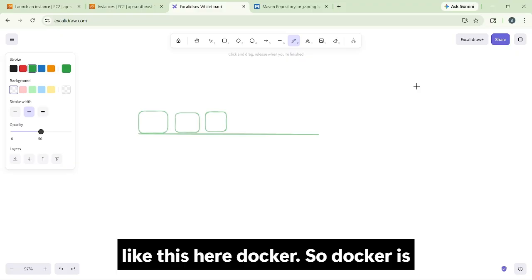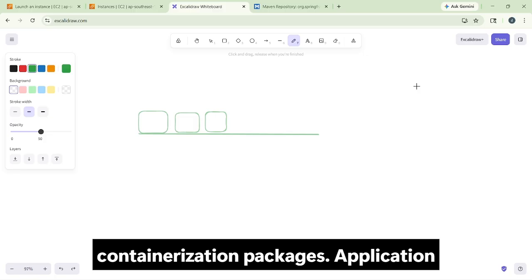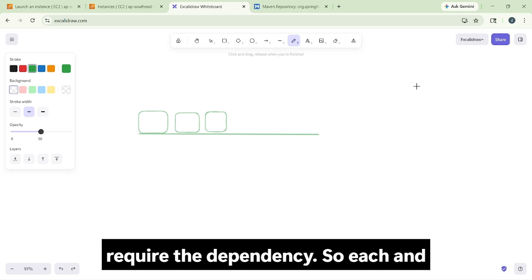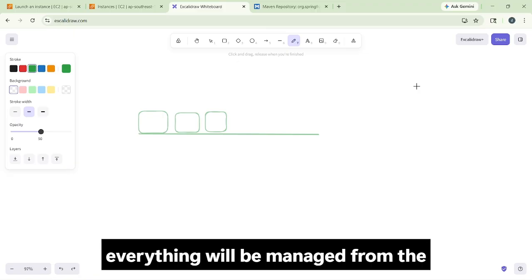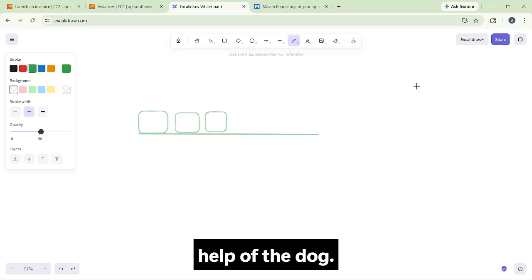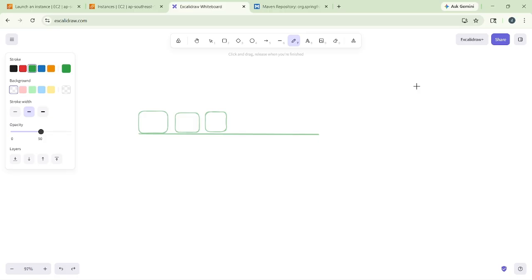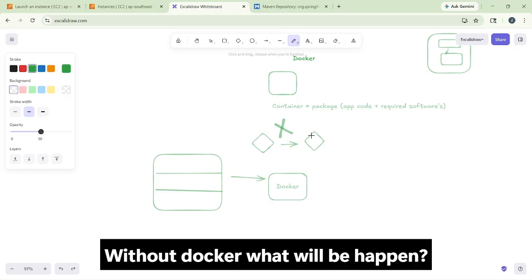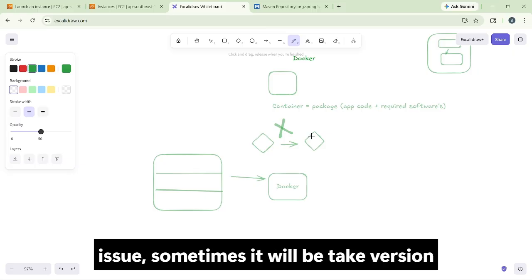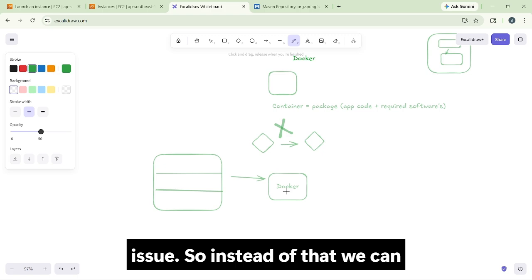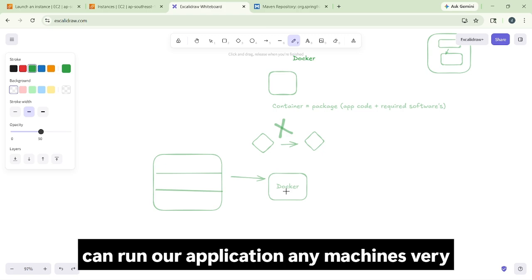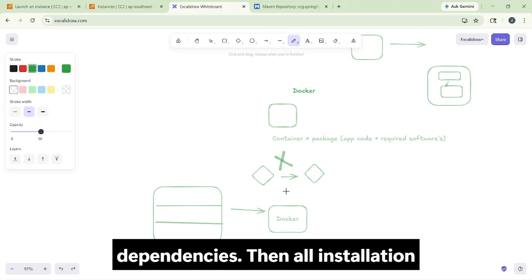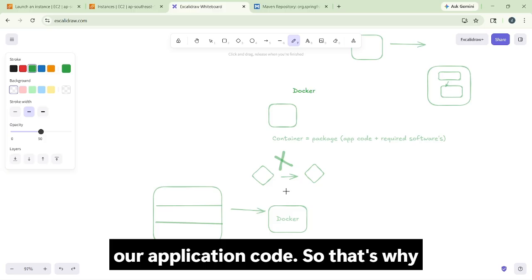So Docker is nothing but containerization. That containerization packages the application code, all the packages, and the software and dependencies we require. So each and everything will be managed from the Docker side. With the help of Docker, we can run on machines very easily. Suppose without Docker, what will happen? Sometimes we get configuration issues, sometimes version issues. So instead of that, we can use Docker and easily run our application on any machine. Docker will take care of all dependencies and all installation software, whatever we require to execute our application code.